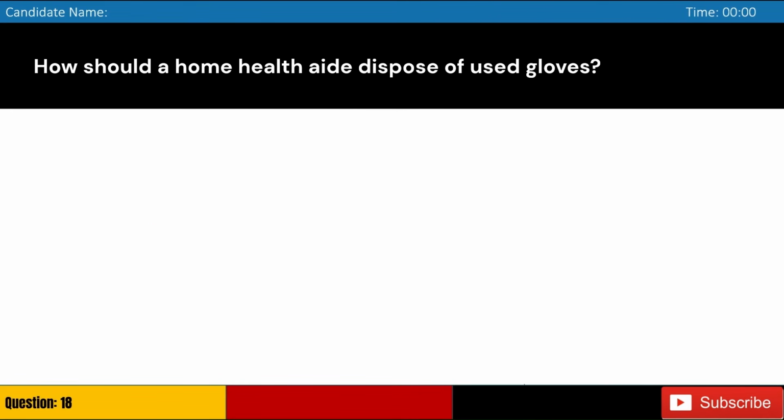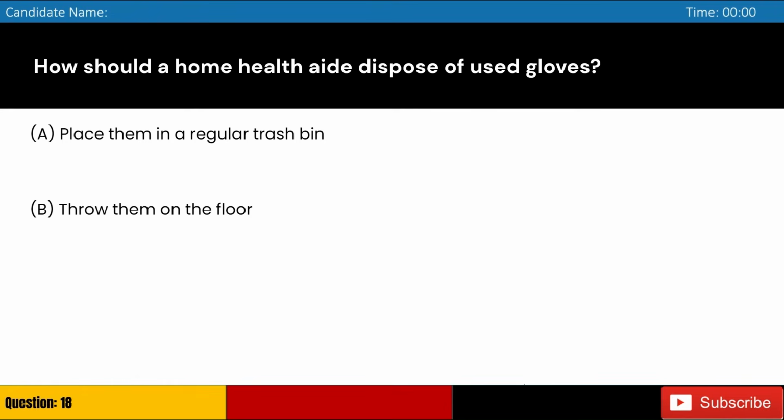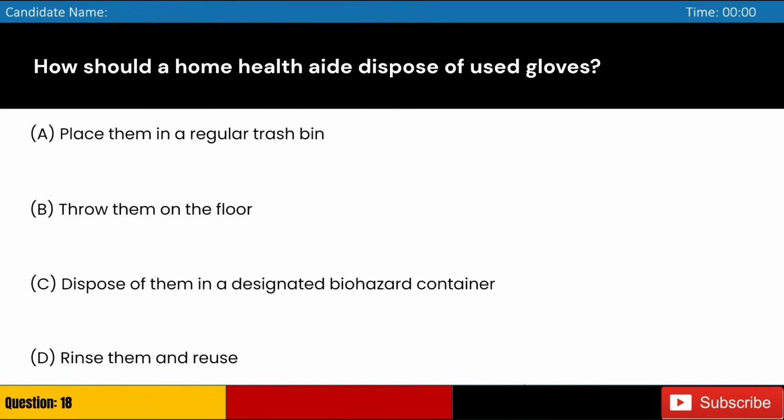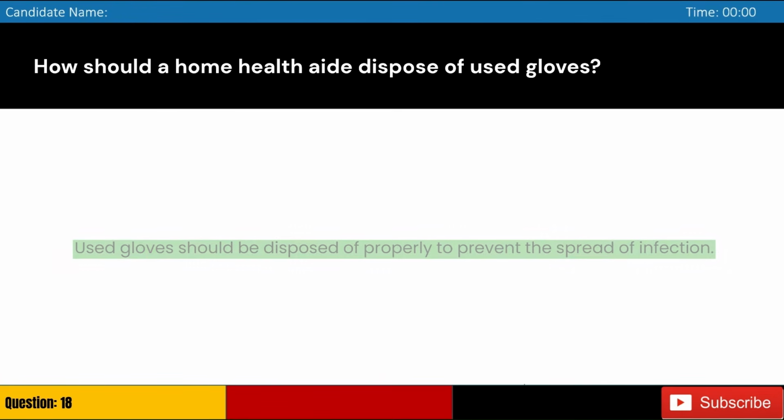How should a home health aide dispose of used gloves? A. Place them in a regular trash bin. B. Throw them on the floor. C. Dispose of them in a designated biohazard container. D. Rinse them and reuse. Answer C. Used gloves should be disposed of properly to prevent the spread of infection.